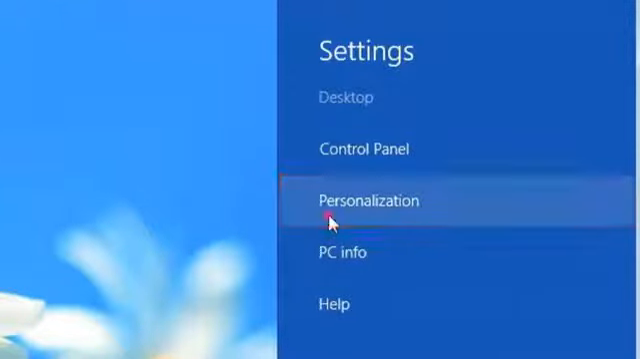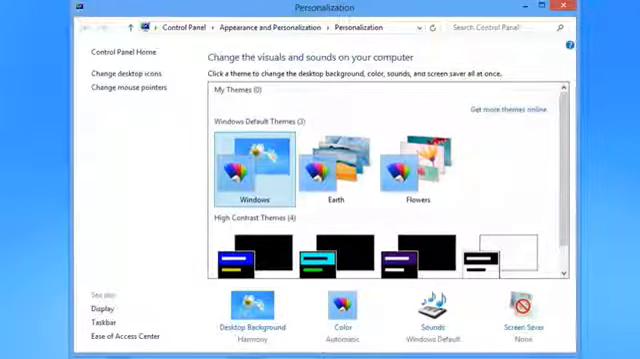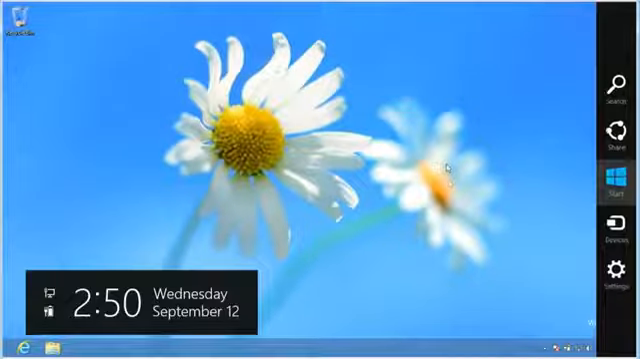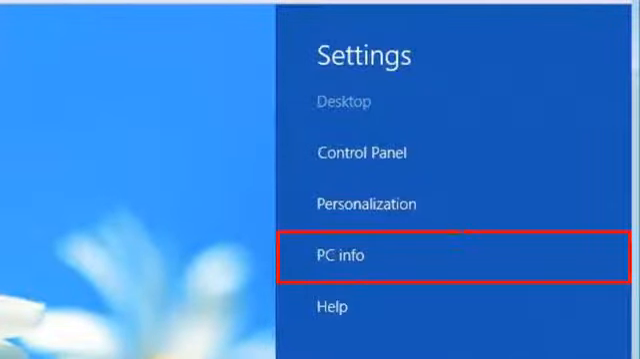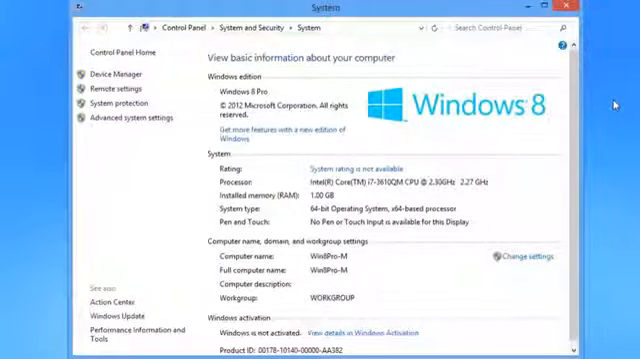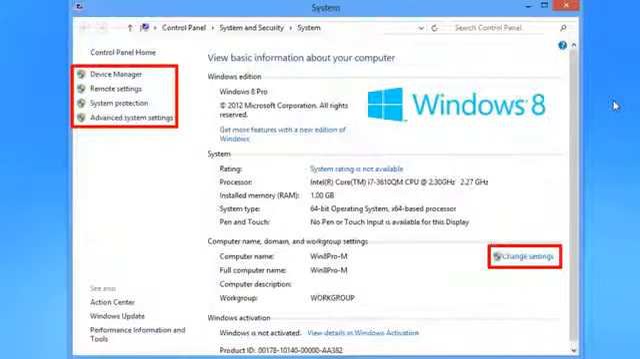Personalization. This opens the personalization window, where you can change things like the desktop background, colors, and sounds. PC Info. This opens the System window. Here you can view information about your system and change additional system settings.